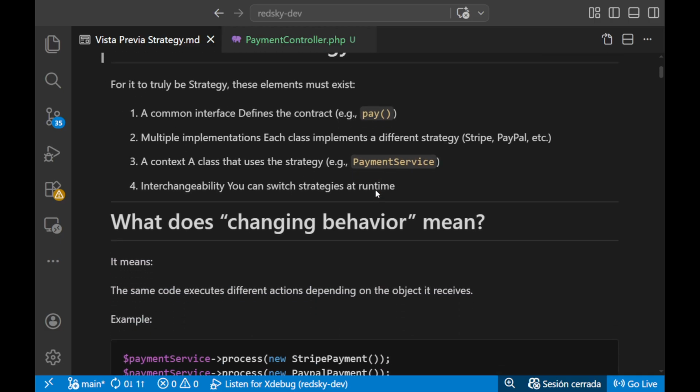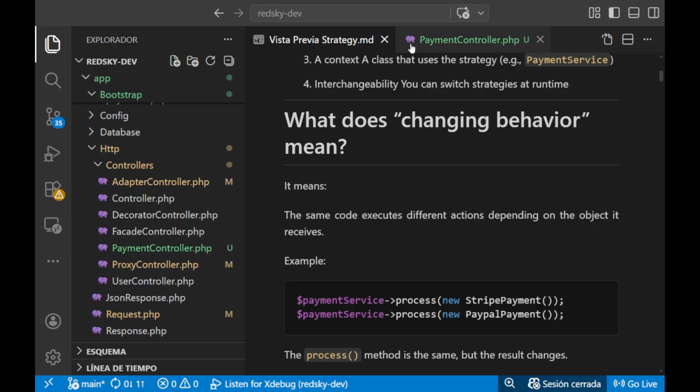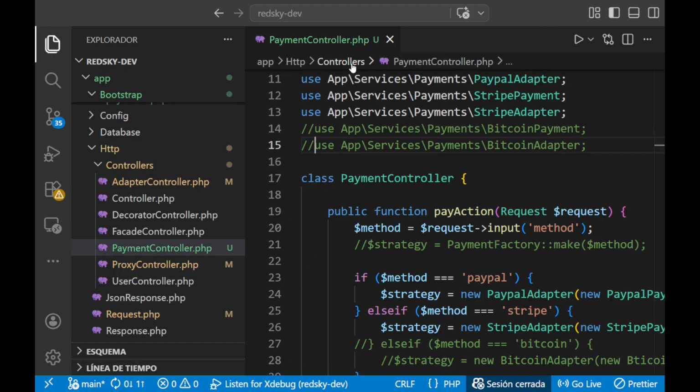So that means that instead of a series of ifs and elses, because all of them belong to the same family, to the same interface, we can pass them to a payment service process method, and they will be executed because all of them have the same method. Okay, the pay method. We're going to see it in the code, so it becomes more clear for you.